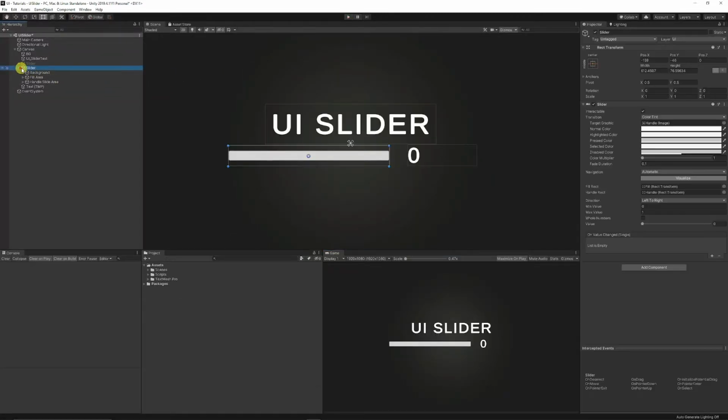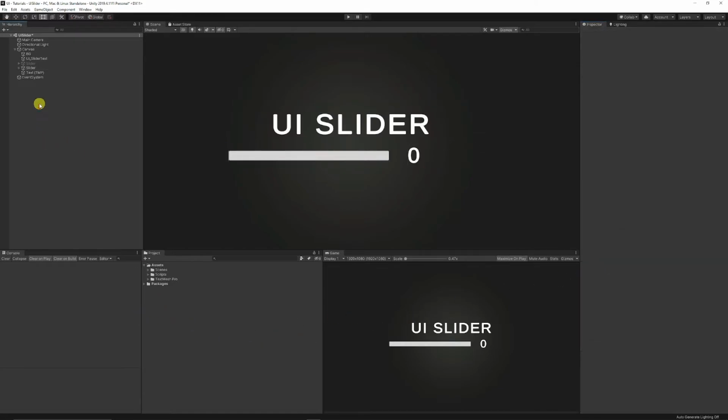If we click on the actual slider object, you can see that it's got a value changed of 0, between 0 and 1, and then it's got an on value changed event. So every time this value changes, when you move that slider, we can do something. So we need to create a little script. What I'm going to do is right click, create empty, and create a little thing which will hold our script.